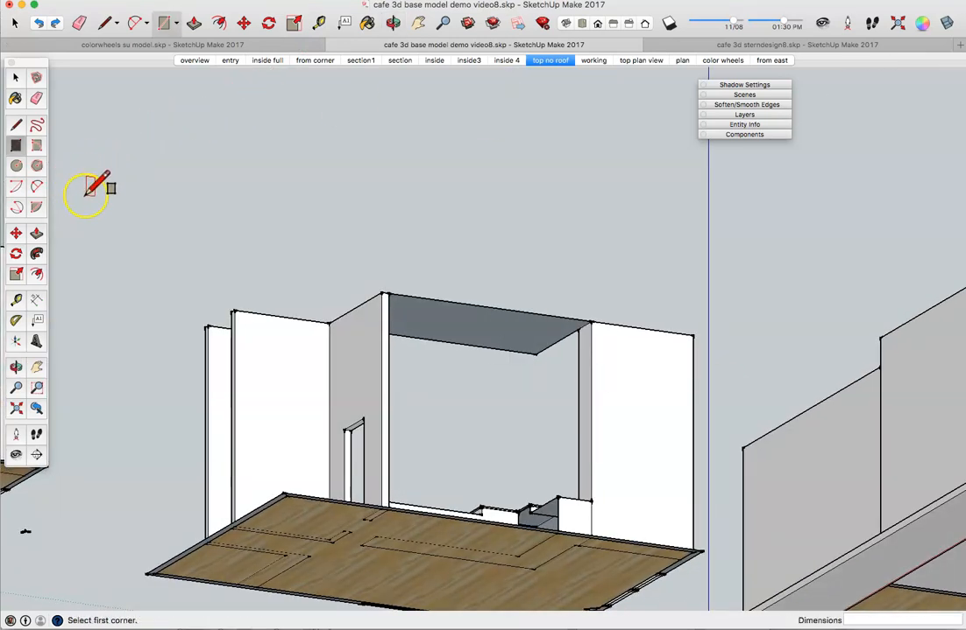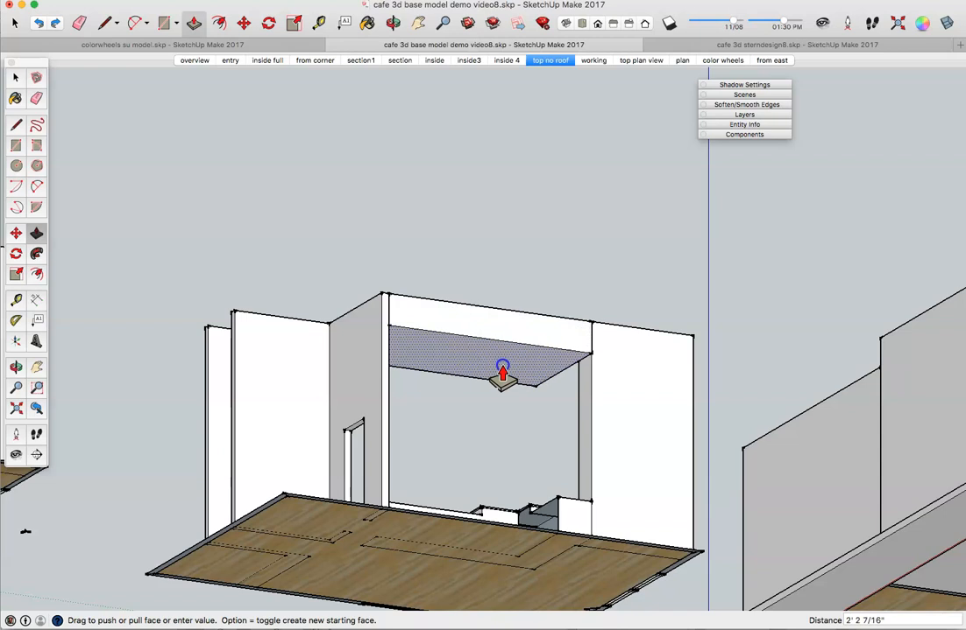Okay, and so I'm going to pull this down. And I want a total clearance over this of 9 feet. So I'm going to pull this down 6 feet.